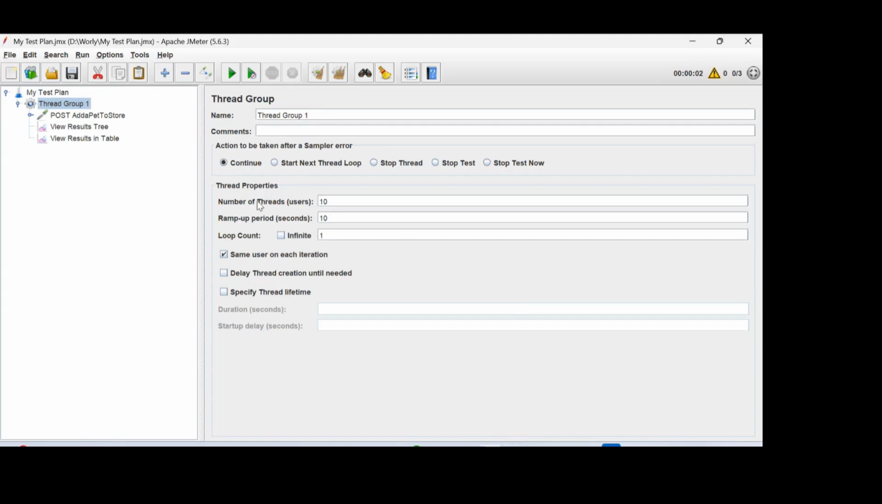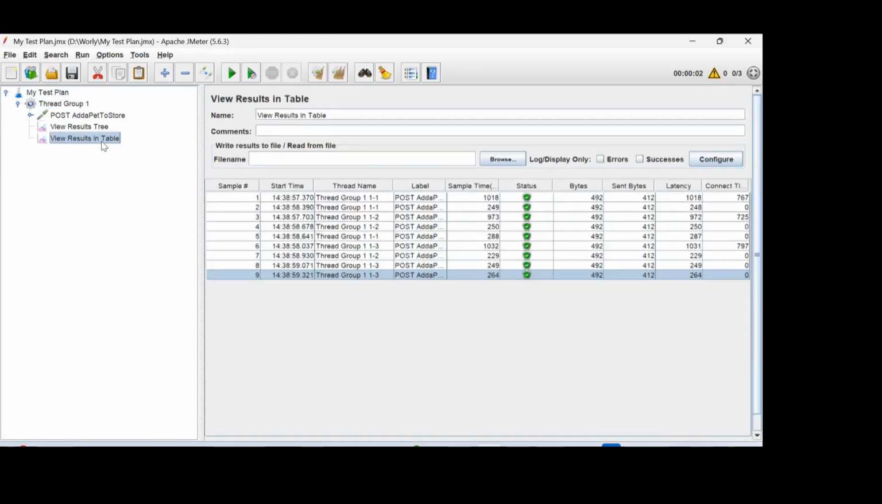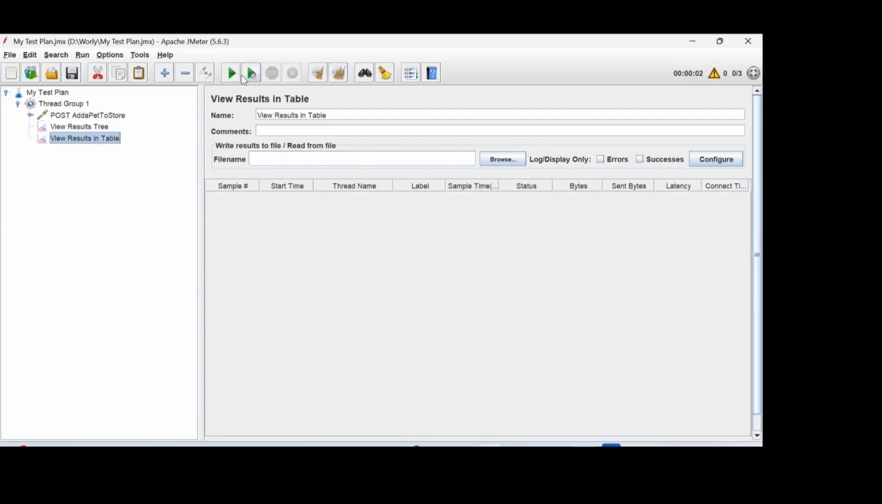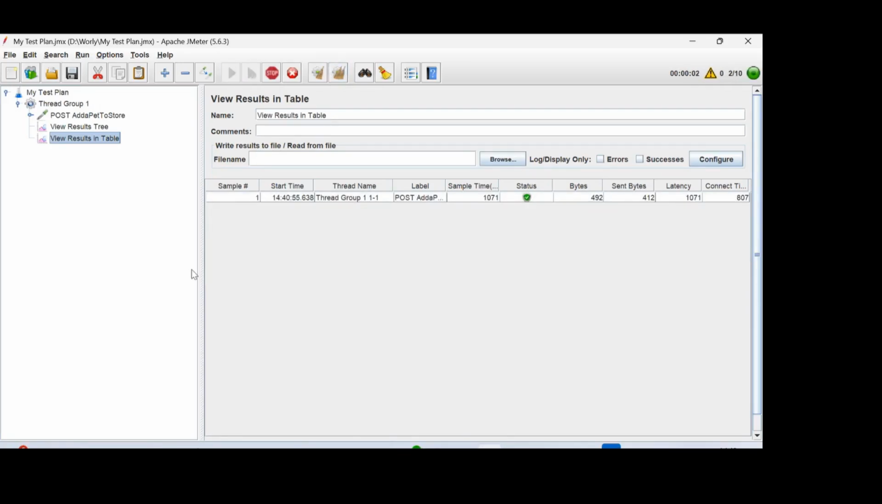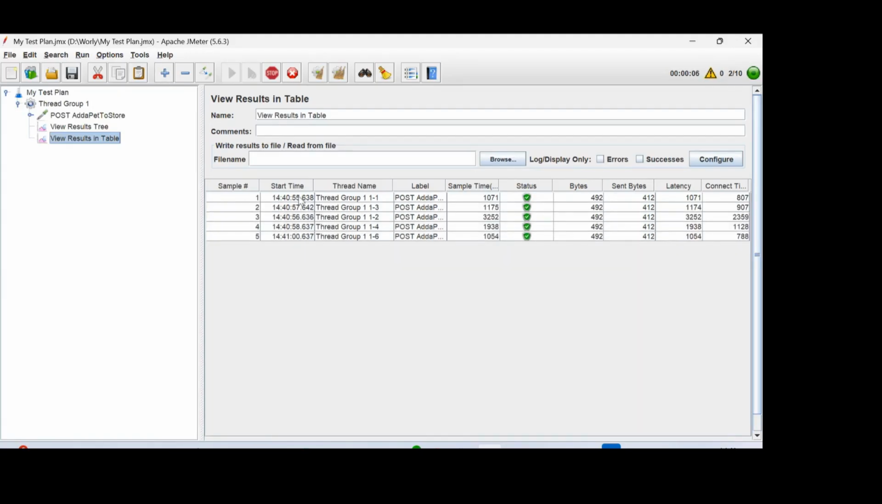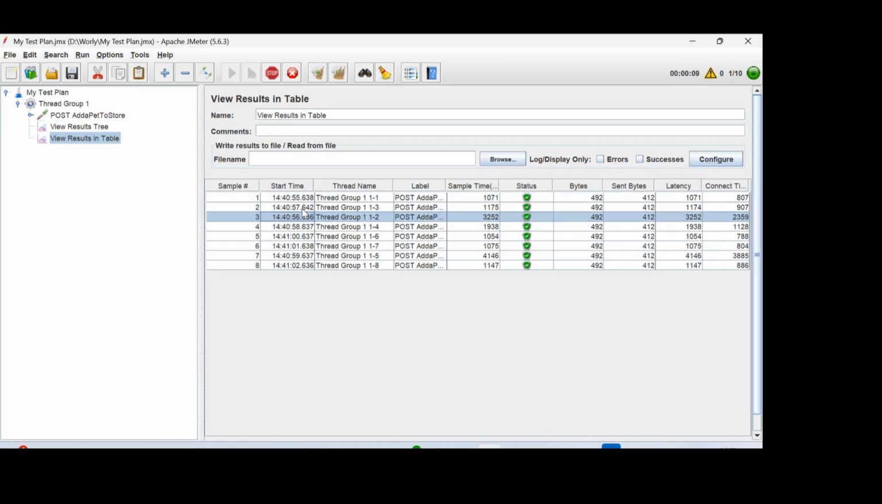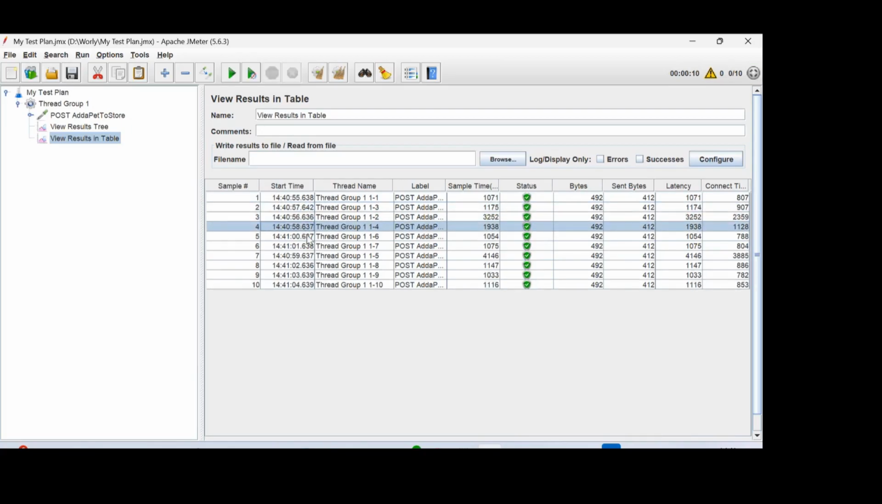So here I am taking 10 users. Ramp up period I have given as 10. That means 10 divided by 10, that is 1 second. Each user will get 1 second. Let me clear it. As you see, every 1 second, it is getting 55, 56, 57, 58, 59, 60, 61, 62, 63, and 4.